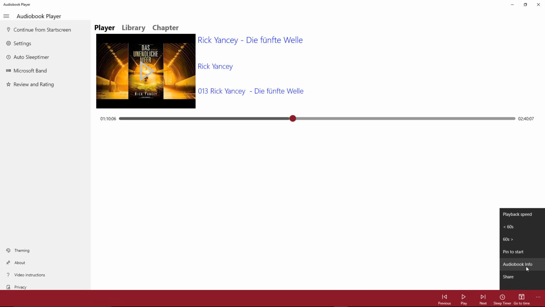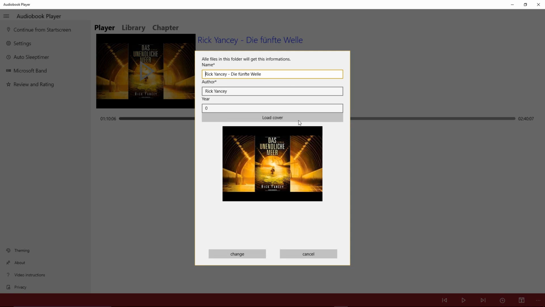Next point is audiobook information. That's an important point. We can set here the name and the author of the audiobook. And we can set the year or a cover image. But this and this point are very important, that all MP3 files or all WMA files have the same information, because the position is saved over there. If you don't know that all files have the same information, you can click on change and all files automatically get this information.